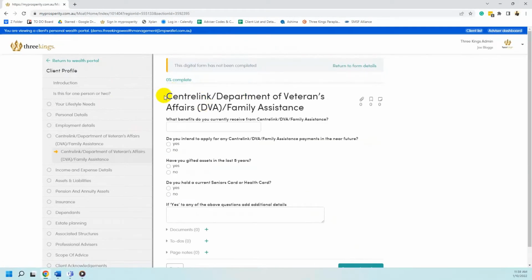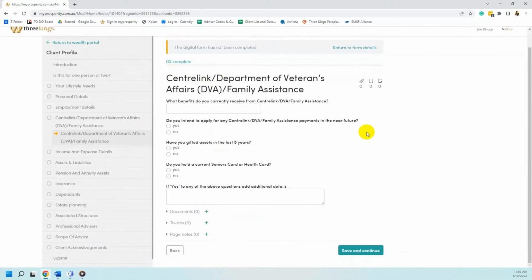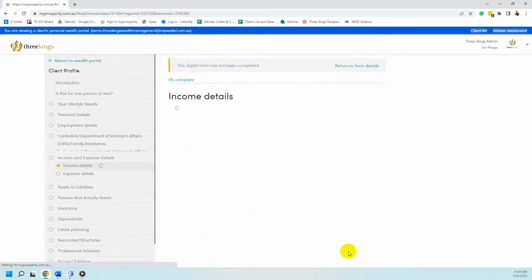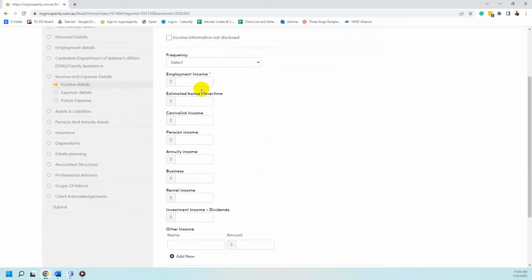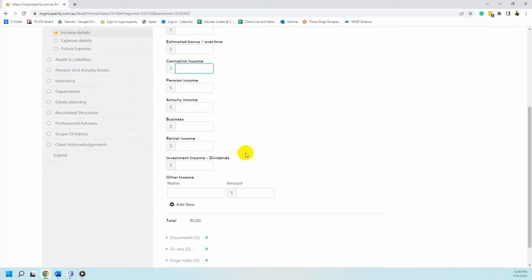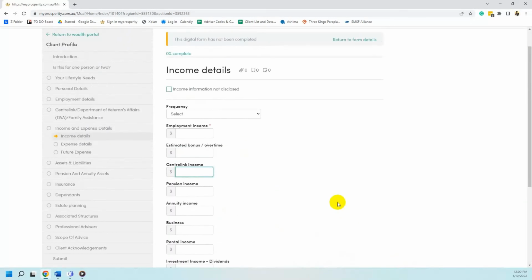Next part would be the Centrelink or DVA or family assistance. If you receive any of them, please answer these parts. Next would be your income details. You have your frequency right here. It's mostly annually. You can actually also do monthly if you want to. Your employment income, if you have any estimated bonus or overtime, you can put that here as well. If you have any of these or if you don't, you can just put zero in them or you can just skip them completely.